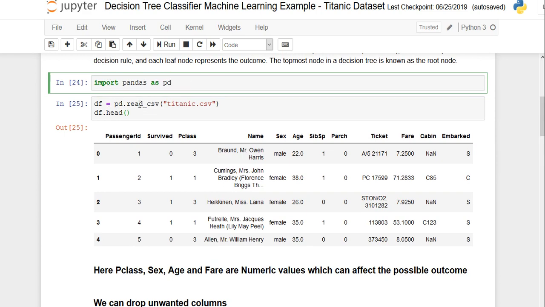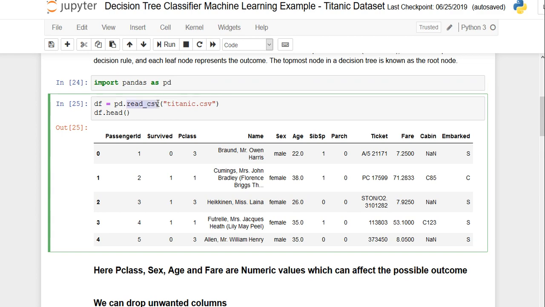pd.read_csv. This read_csv method is used to read any particular CSV file. There's a method called read_sql. There's a method called read_excel. So there are methods to read different types of data files. So if you have a data file in Excel format, you can use read_excel, and so on.